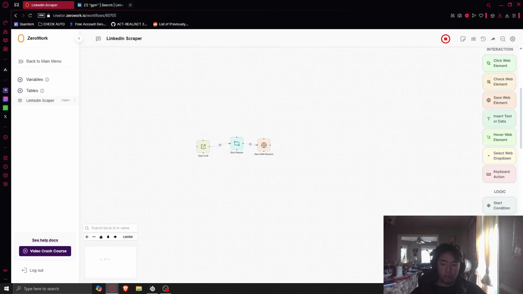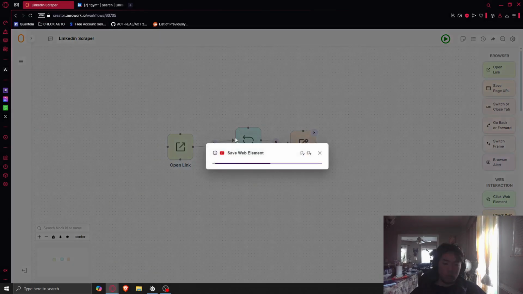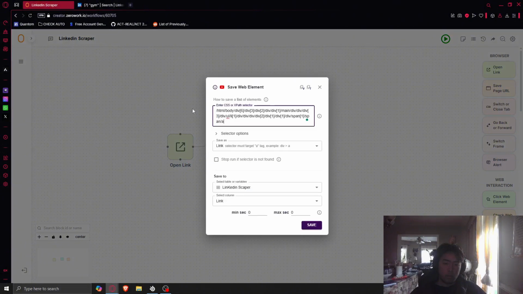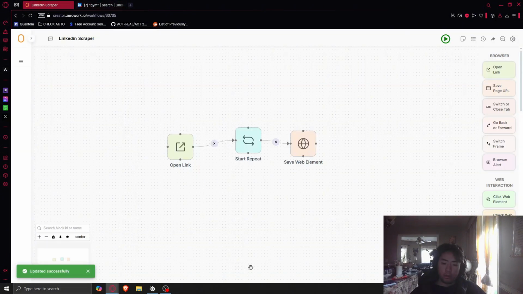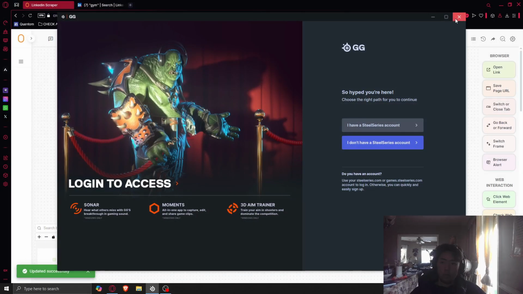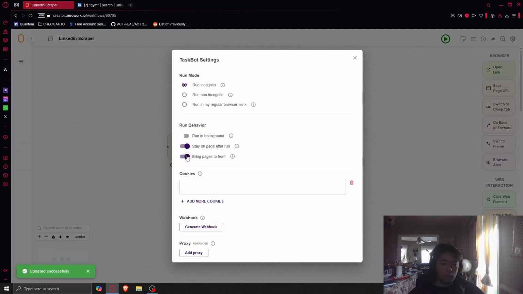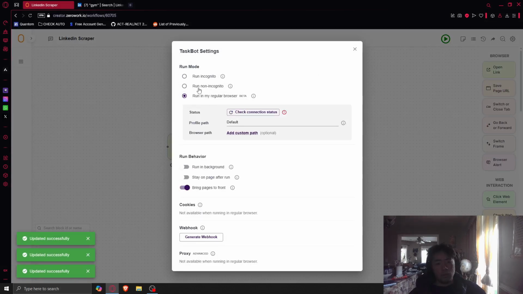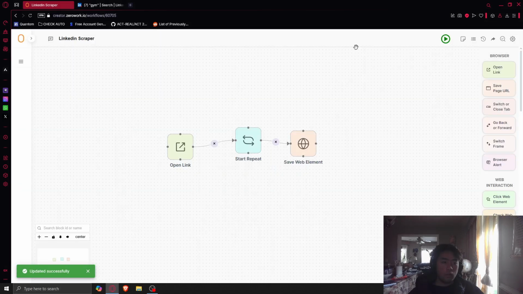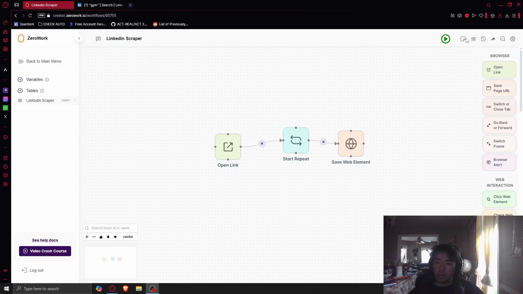So when I decided to use this tool, first came a couple of challenges. First, it would be learning how to get my Zero Work to use my browser. They just added a feature where you can use your own browser, which I've never done before. So I went and figured that out.